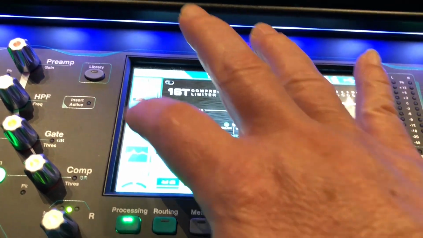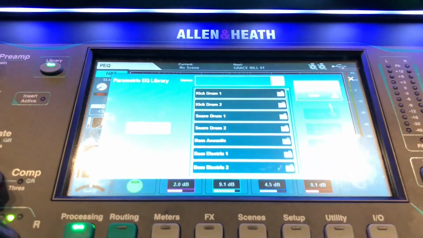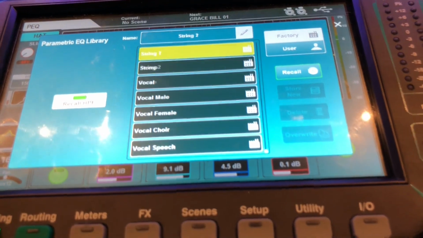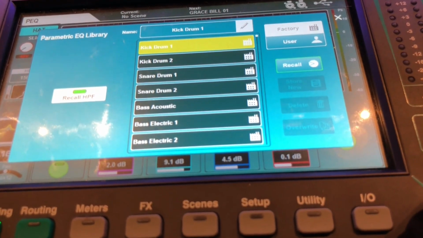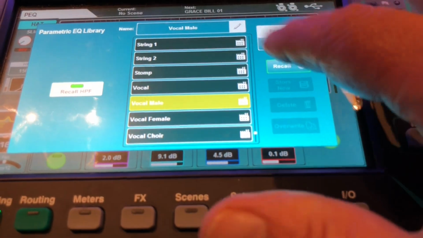So if we were using EQ and we selected the library button, we'd see different options for types of EQ. And when we found the one we wanted to use, we'd select that and hit recall.